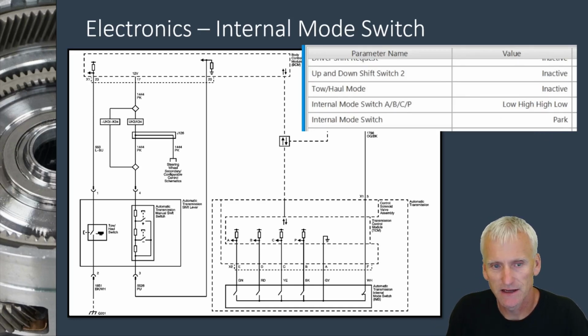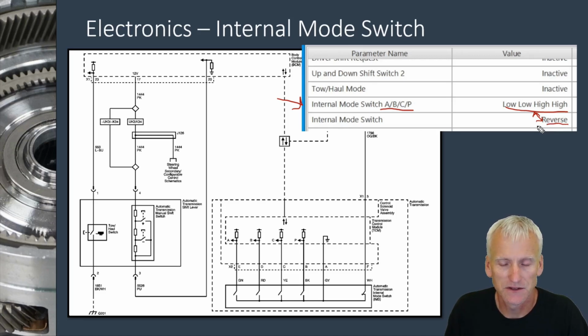So on the 6L80, to interpret the different ranges, you can see I've got my internal mode switch, and I've got my 4 circuits, A, B, C, and P. And you can see their states are changing because I'm going through and shifting it to various manual valve positions. And as they change, the computer indicates whatever the relationship is between those 4 switches and whether you've got park, reverse, neutral, drive, and so forth. So it's something you could do real quick and easy if you're curious, if you've got an invalid range.